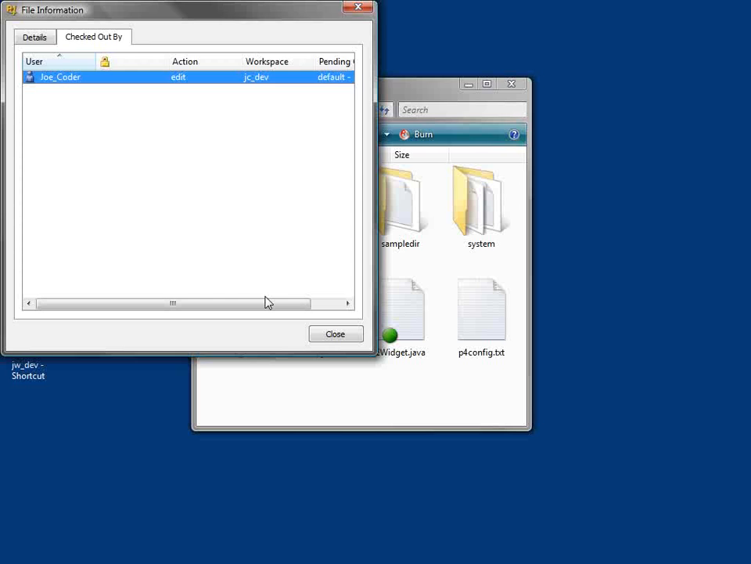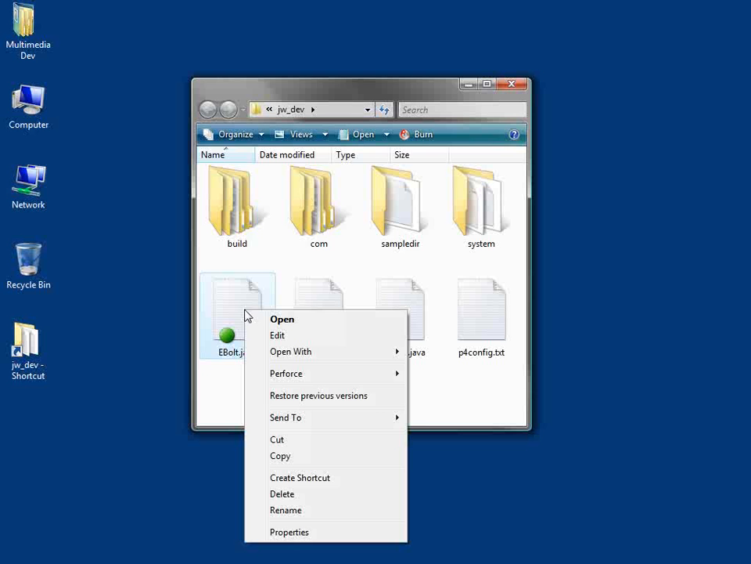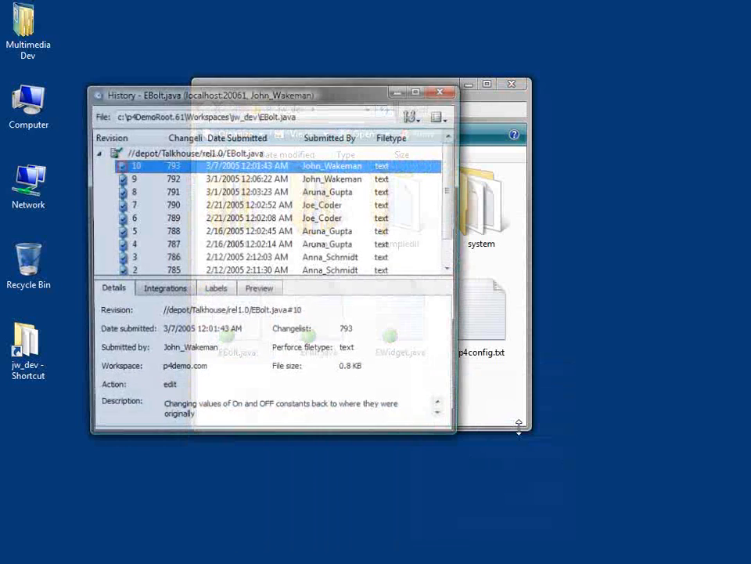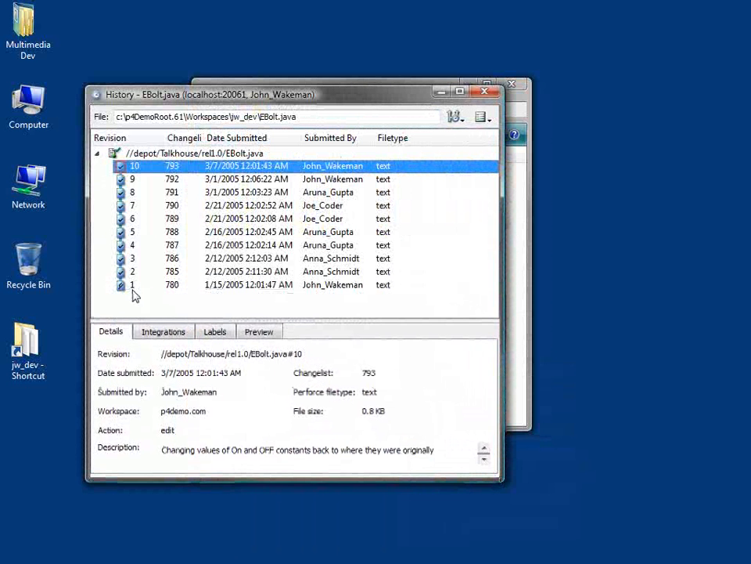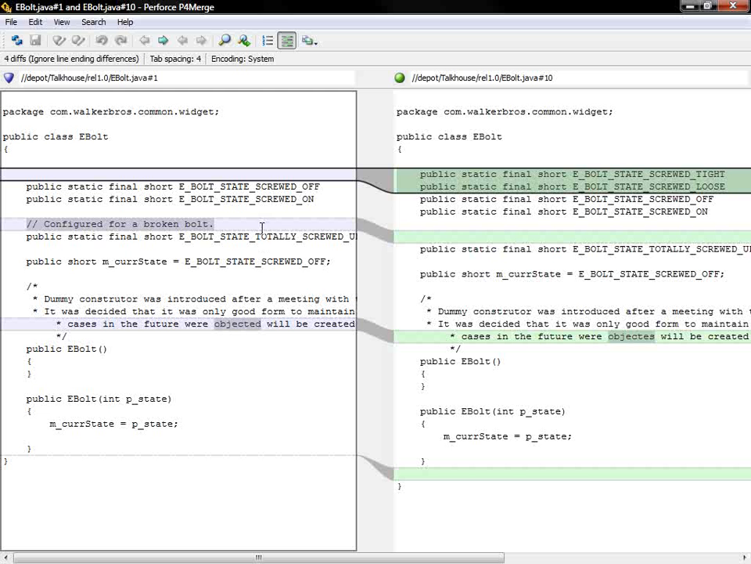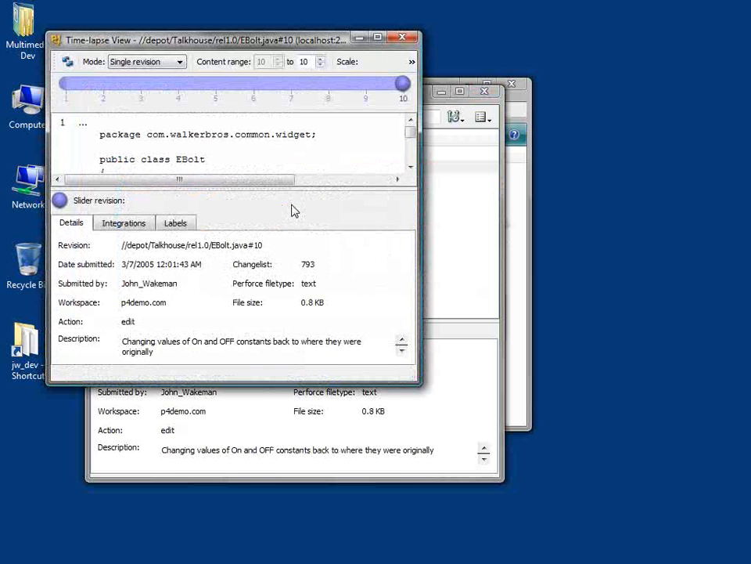Next, John decides he wants a quick look at how much the file has changed over time. Navigating back to the Perforce menu, he sees a couple of options for comparing versions of this file, along with a feature that displays a file's entire change history. He chooses File History, drags version 1 onto version 10, and sees that a couple of lines have been added and others have minor changes. If he needs a more in-depth look at each revision, he can launch the time-lapse view tool by right-clicking the file.